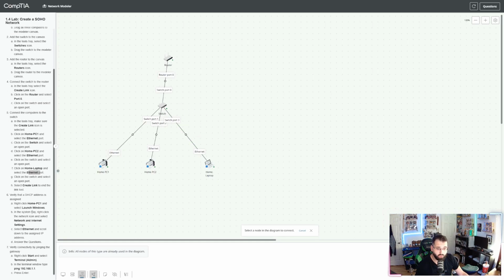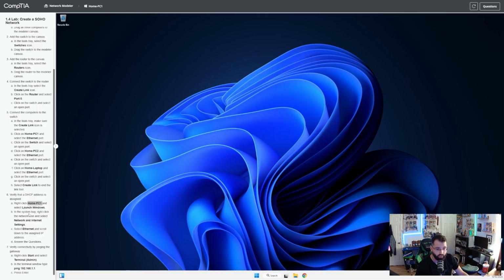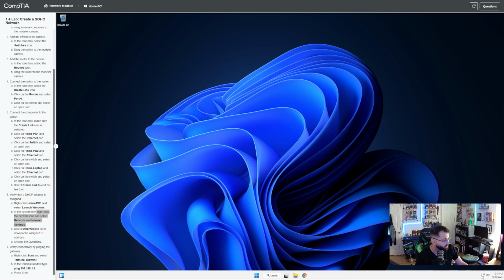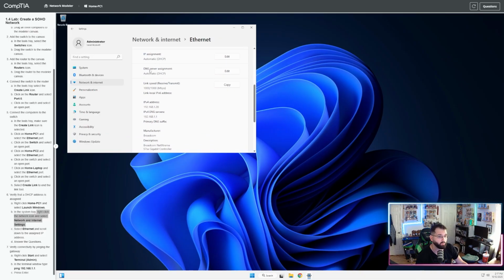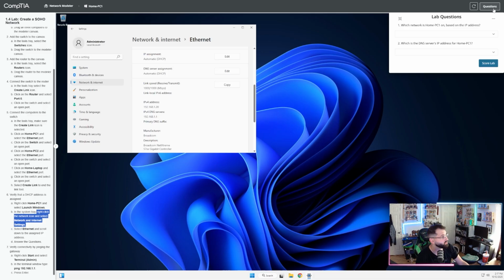Okay. Now, moving forward, we're going to verify that the DHCP address has been assigned. So we're going to right click the home PC 1 and launch Windows. Right click, launch Windows. There we go. And then we're going to right click the network icon, which is right down here. Oh, you can't see it because my ugly mug is in the way. So we're going to right click this, and then click on the option. We're going to click on Ethernet, and we're going to scroll down, and we'll see DHCP automatic under IP address assignments. We are now going to answer our questions, which are right here.